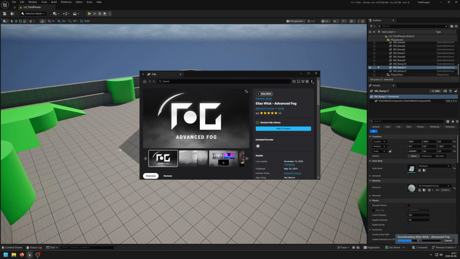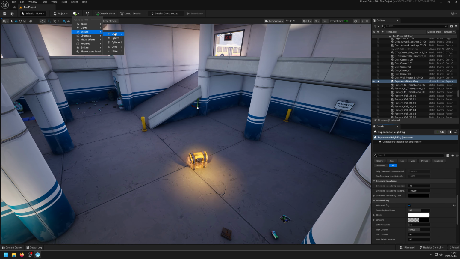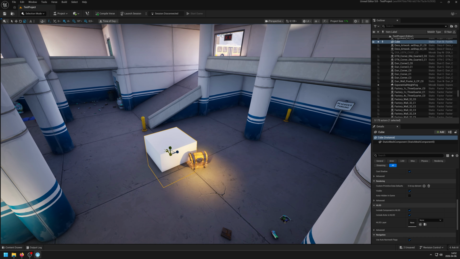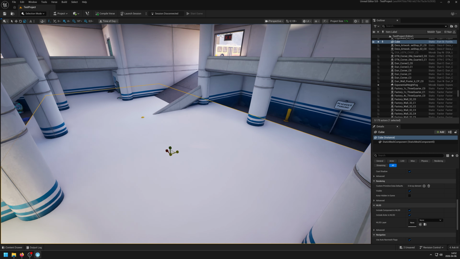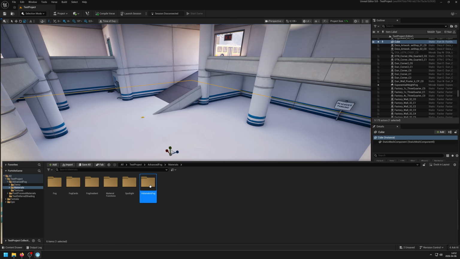I have added our Advanced Fog Asset Pack to UEFN to demonstrate how volumetric fog can look. To add the volumetric fog, I will be using a cube and the cheap volumetric fog material. Keep in mind that volumetric fog isn't enabled on lower-end hardware for both Unreal Engine and UEFN.